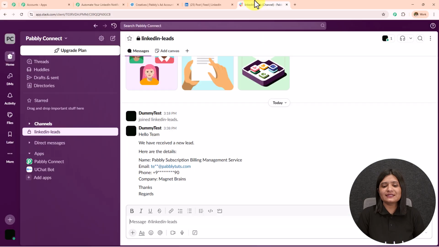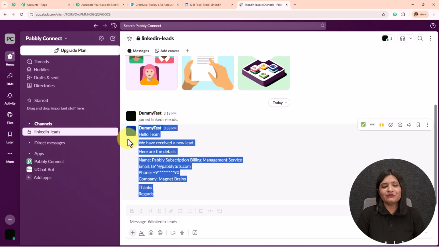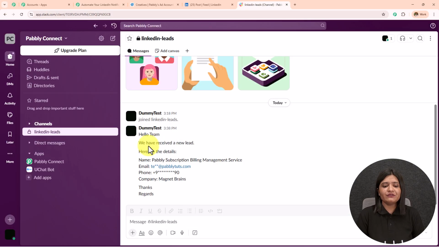I'm going to open my Slack, and here it is. In no time, we have received the response. Hello team, we have received a new lead. Here are the details. The details are same. The name is same. Email was test@pabblytudes.com. And then we have received the phone number, which was 9090, and the company was Magnet Brains.